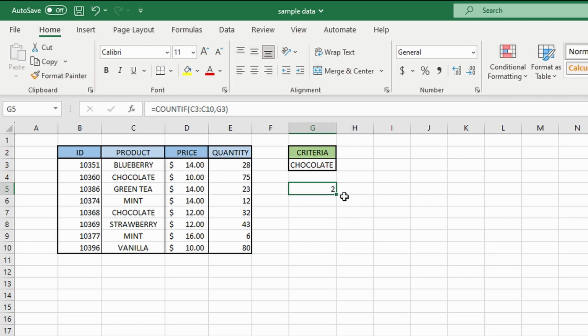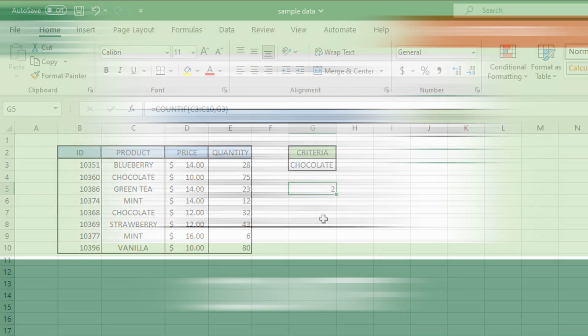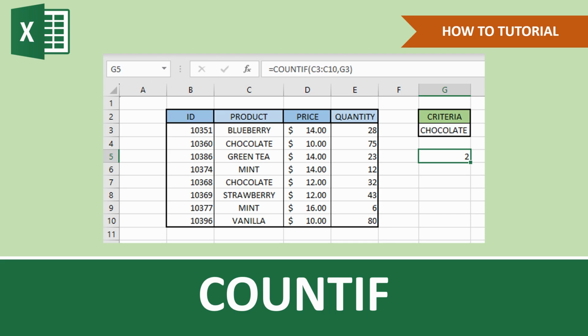Now, Excel produced a result of 2. This is because there are only 2 chocolates in the product column. And that is how you use CountIf in Microsoft Excel.